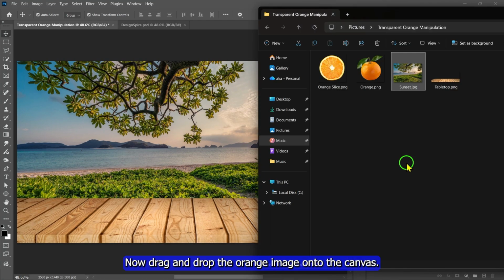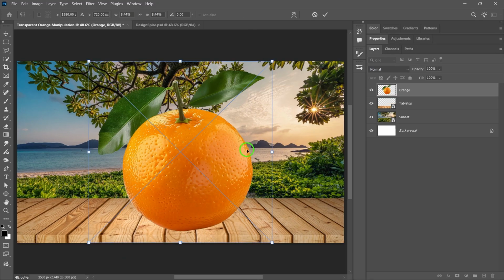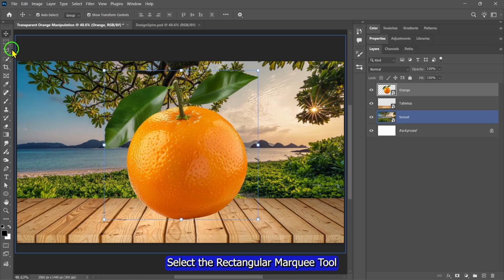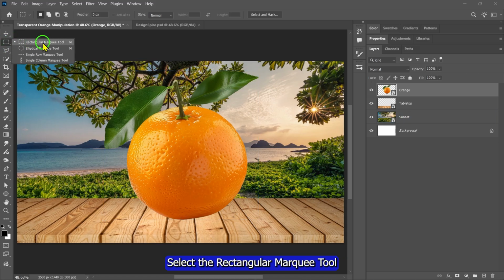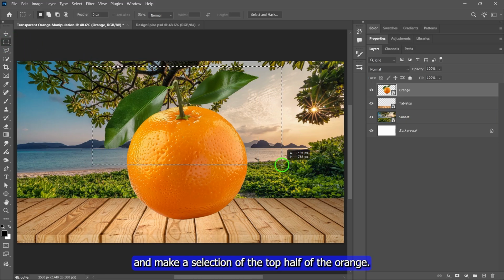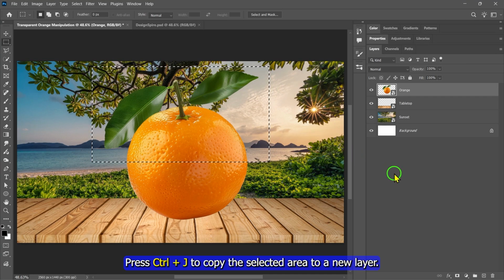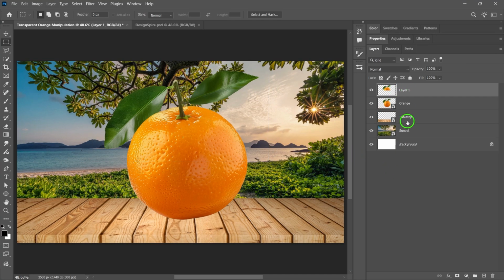Now drag and drop the orange image onto the canvas. Resize it slightly and place it at the center. Select the rectangular marquee tool and make a selection of the top half of the orange. Press Ctrl and J to copy the selected area to a new layer.